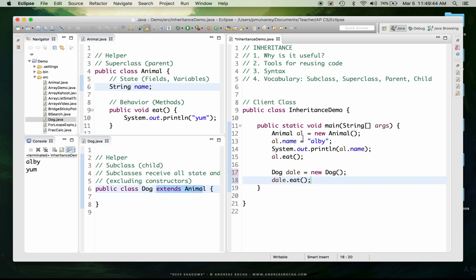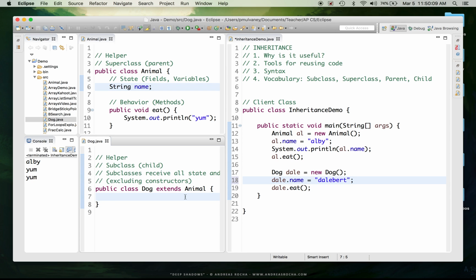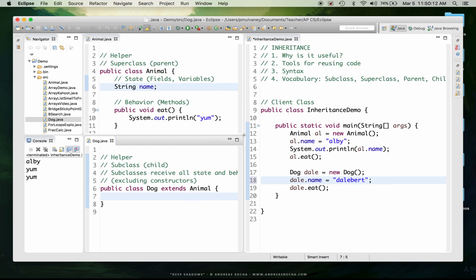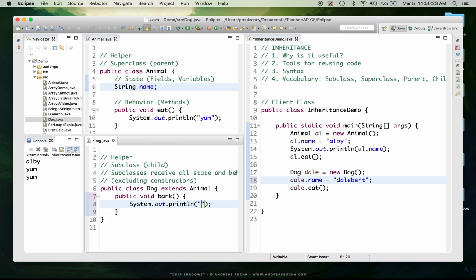So now Albie can eat, Dale can eat, and when we go to run our code now, we see Albie gets to say his name, Albie gets to eat, then Dale gets to eat. And if I wanted to, I could set a name for Dale. I could say Dale.name equals Dalebert. I don't know, that's not a real name, but that's what I'm going to go with right now. And so this dog class gets to function exactly like animal. But what's cool is now I can give dog its own special behavior. So I could say public void bark. And whenever a dog is asked to bark, maybe it says woof.